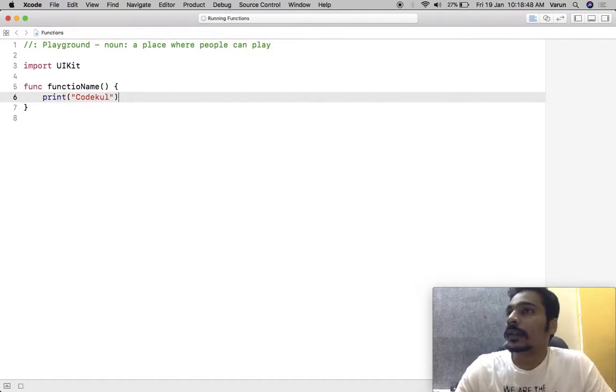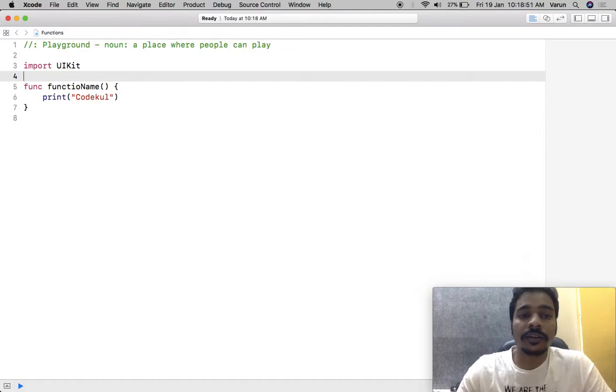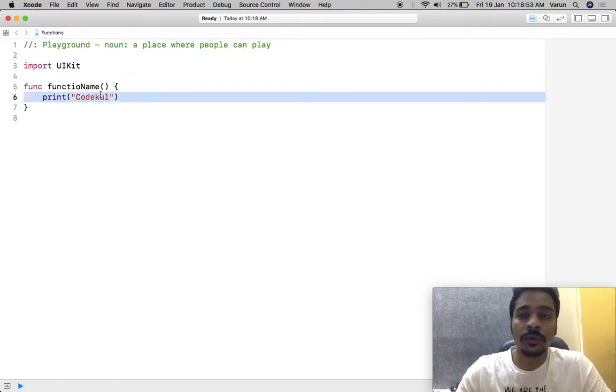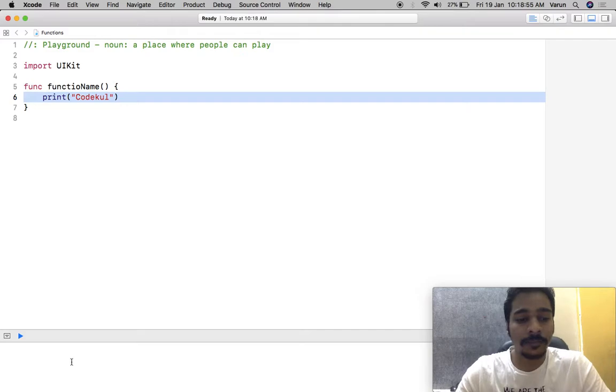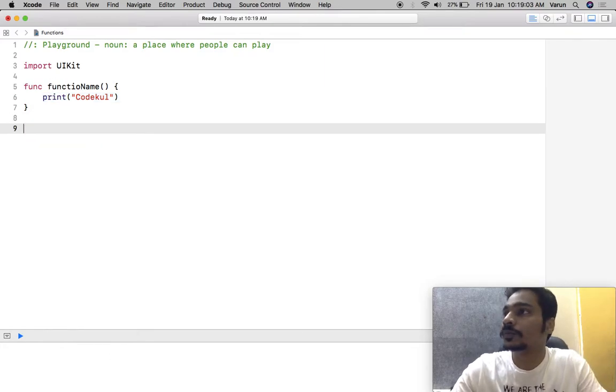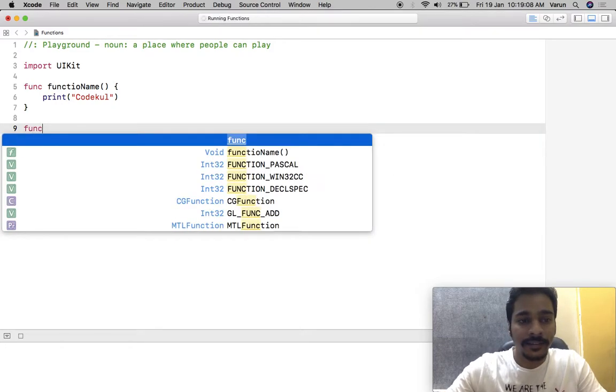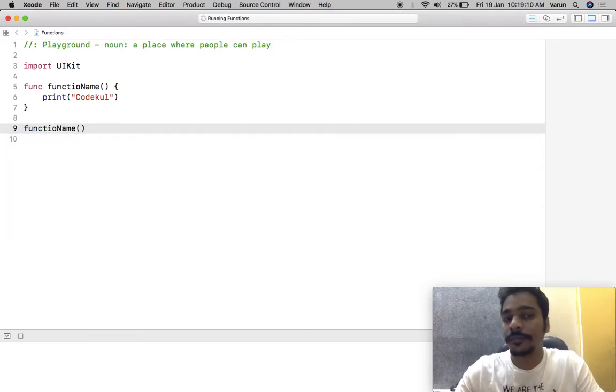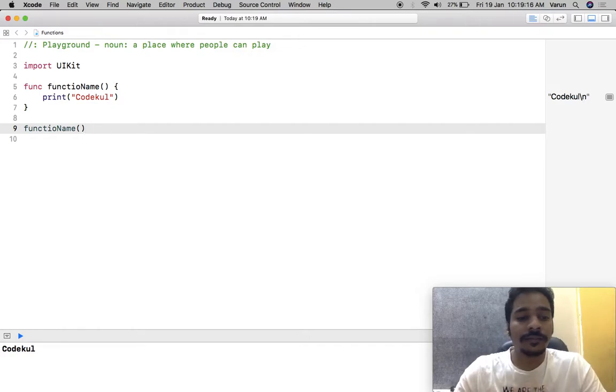Fine. See here, currently we are not getting this output in our output area. Why? Because we haven't made a call to this function. To call this function, what do we need to do? I need to call it by function name. Now see, we are getting output over here.